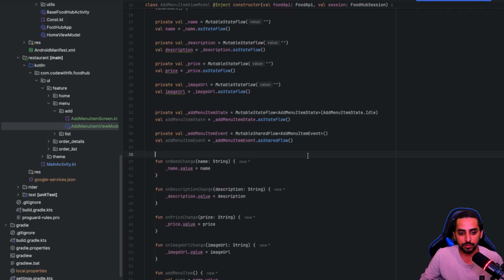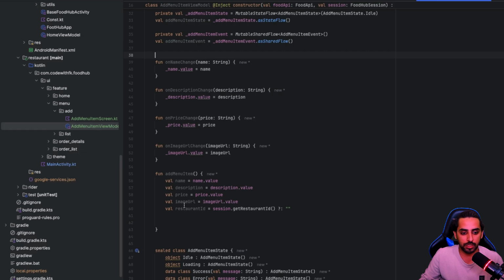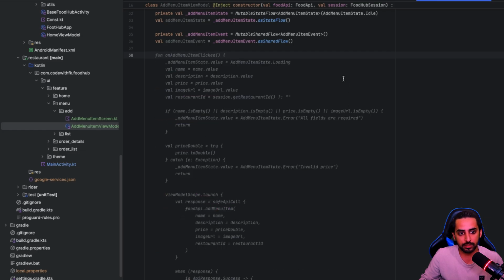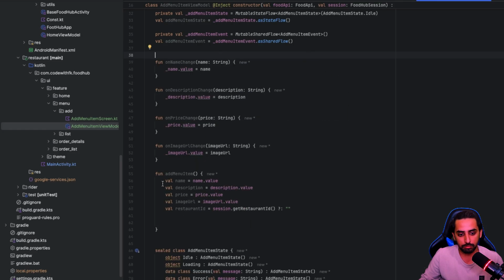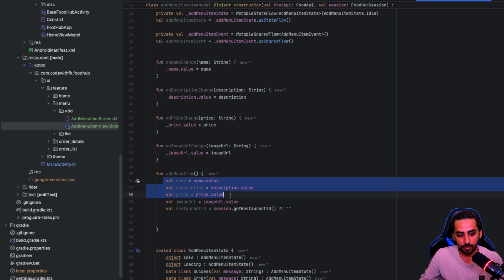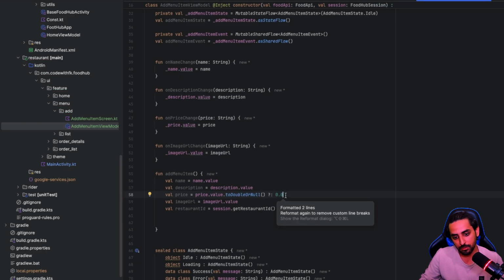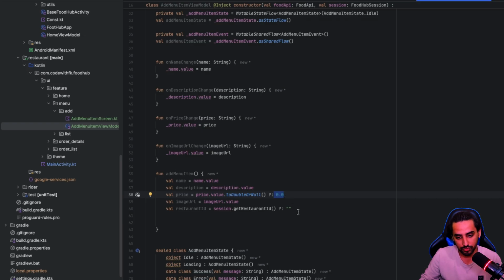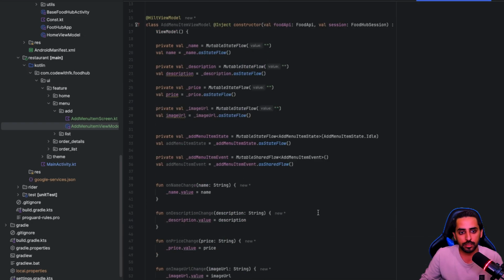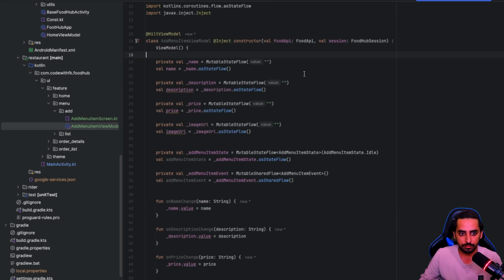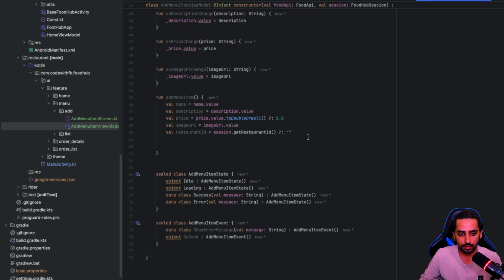Okay, so now almost everything is done on item change, and on add item section we are gonna get all these values. I'm gonna make sure to convert it to double or null. If it's convertible to double, we'll do it, else we'll basically set it to 0.0, and then I think the rest of the thing is pretty much how I want it.